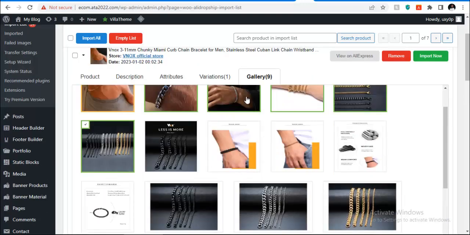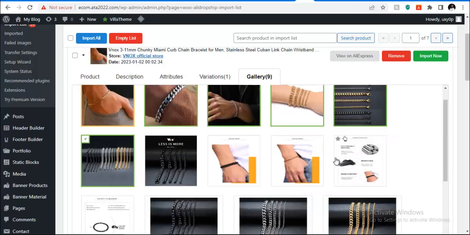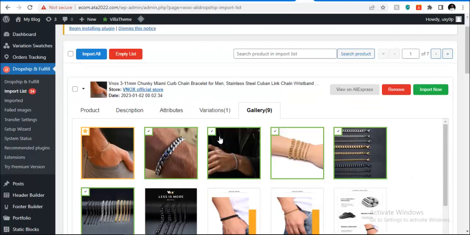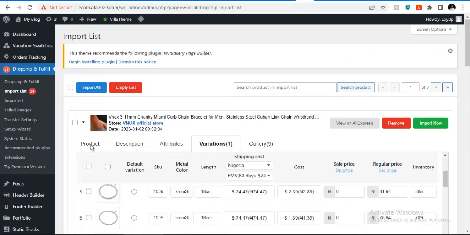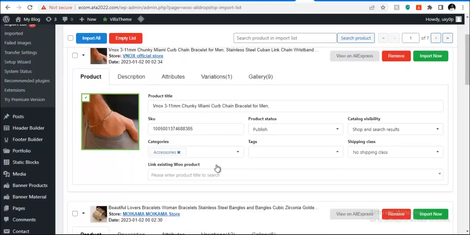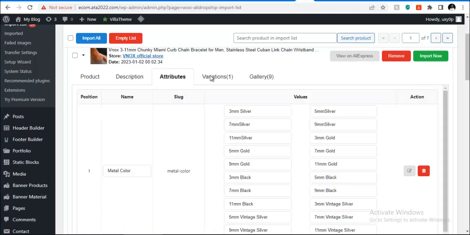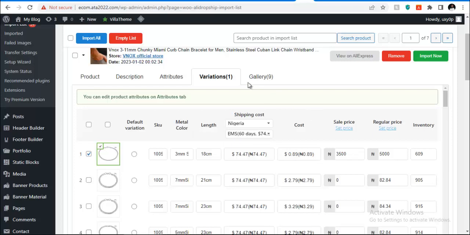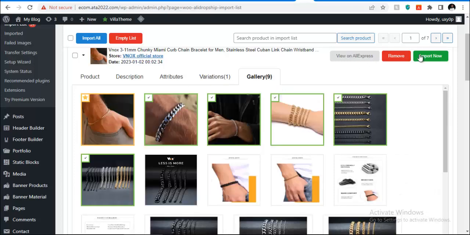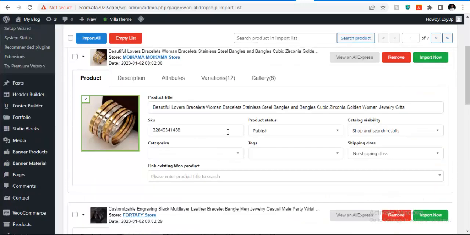How many pictures do they have? So I think I'm done with those necessary things. Let me check the name again. Accessories, description, attribute, variation. I'm only using one. Then I'll click on import now. That is done.